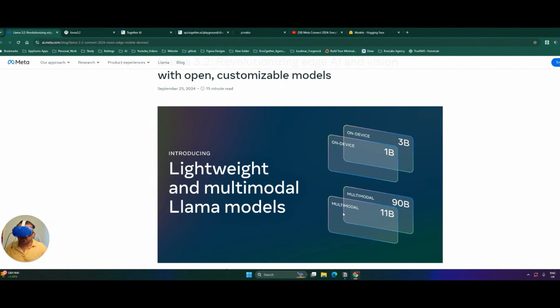And then they have also launched the multimodal 11 billion and 90 billion parameter models. So these have vision capabilities. That means you can upload an image, ask questions, and it will still be able to answer. So this is the game changer, I think, and I'm going to show you how we are going to solve specific problems with this model.